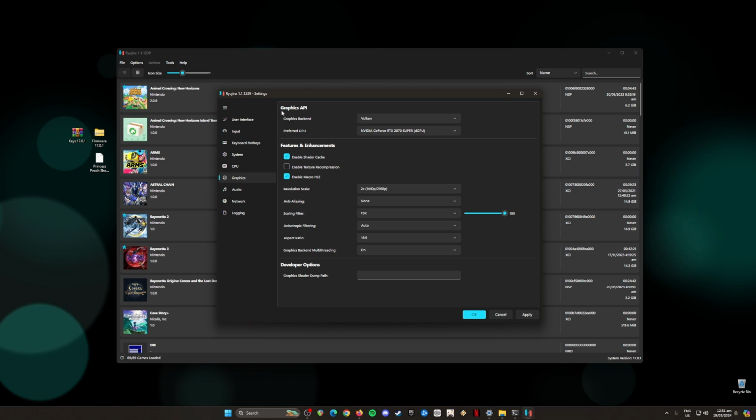For Graphics, the backend API should be set to Vulkan, and for your preferred GPU, you should have a dedicated graphics card. In the features and enhancements, you should enable shader cache and enable macro HLE. Resolution scale is set to 2x so that the game will look sharper and much more beautiful than the native resolution of the Switch. But if your PC cannot handle that, then just revert back to the native resolution, which is the base resolution of 720p and 1080p.